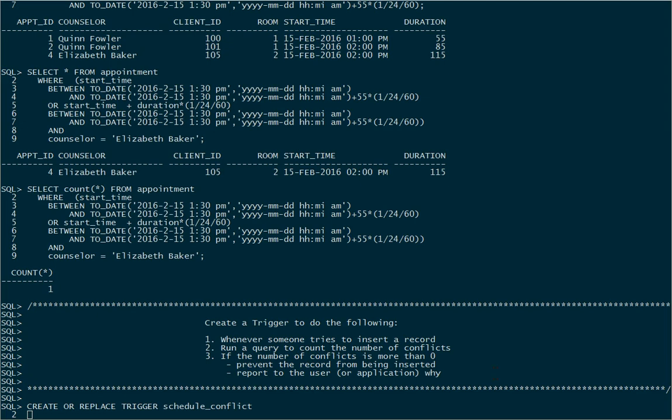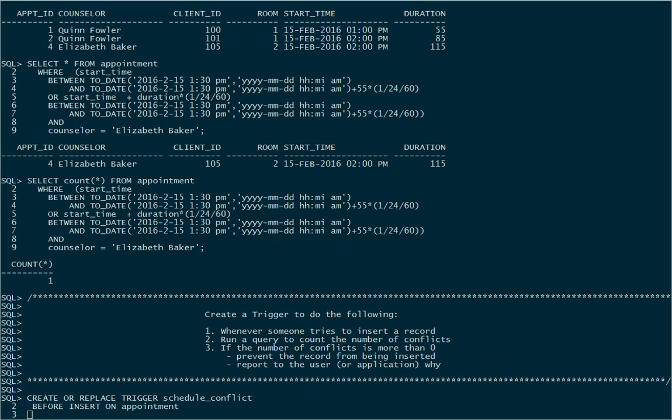Now, the first thing I have to tell it is, when is this trigger going to fire? This is going to trigger when someone's trying to insert a record, but before that record is allowed to be entered into the table. And so it will be before insert, and I tell it a particular table to attach to. So this trigger will be fired before a record is inserted into the appointment table.